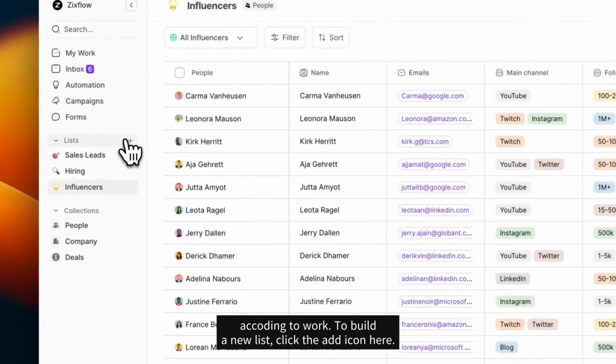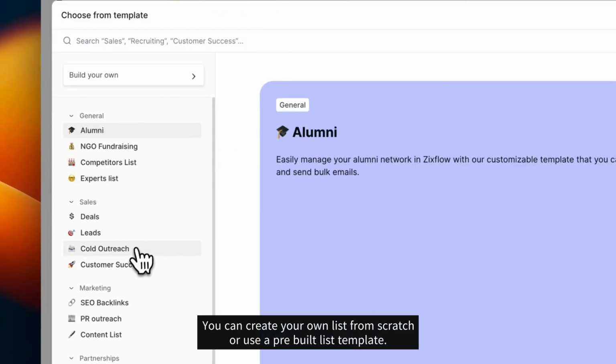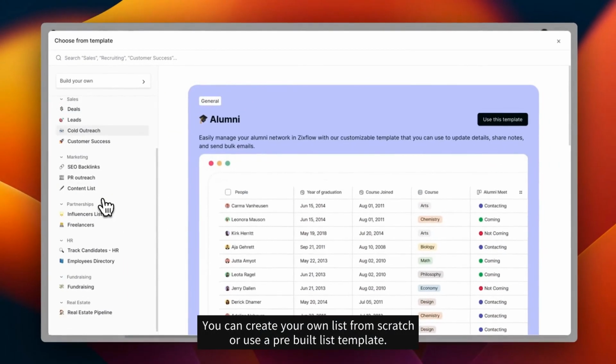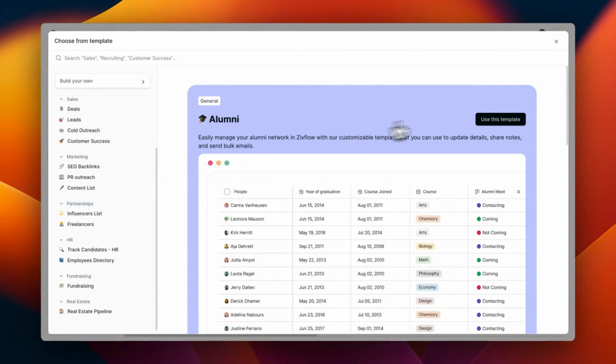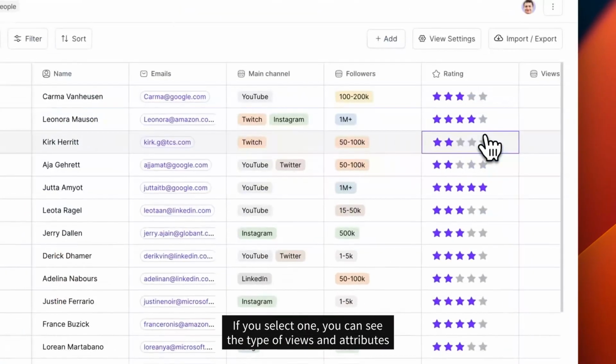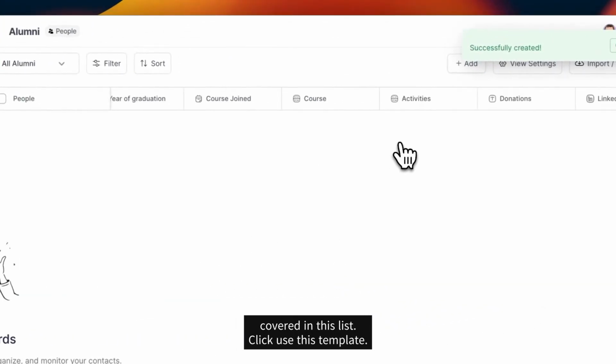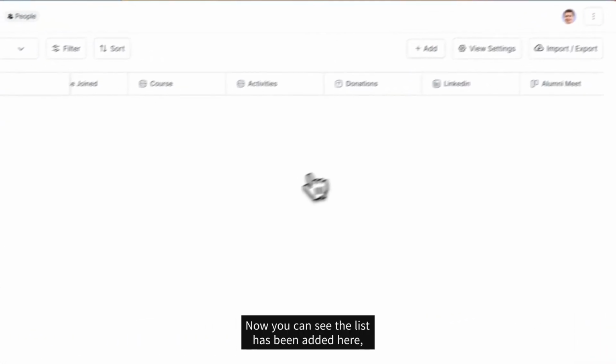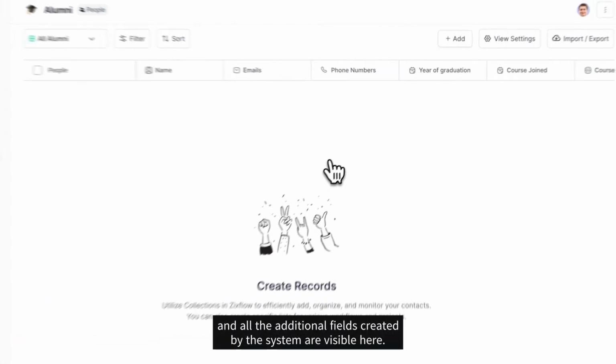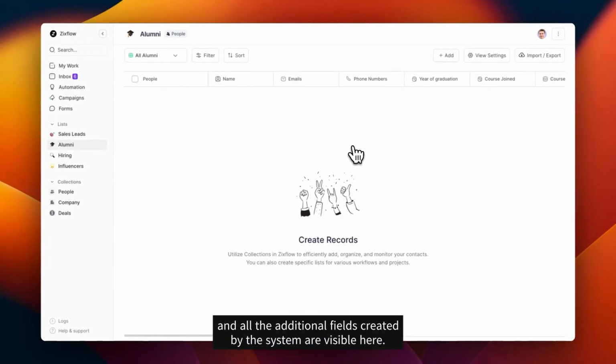To build a new list, click the add icon here. You can create your own list from scratch or use a pre-built list template. If you select one, you can see the type of views and attributes covered in this list. Click Use this template. Now, you can see the list has been added here, and all the additional fields created by the system are visible here.